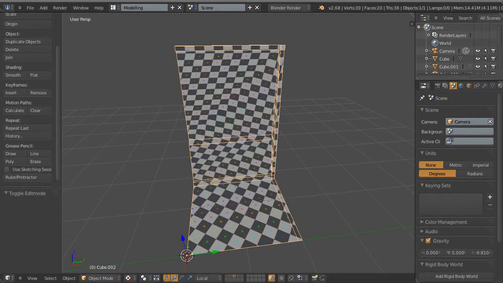In the preceding movie, we saw how to get started with the UV unwrapping for our meshes.